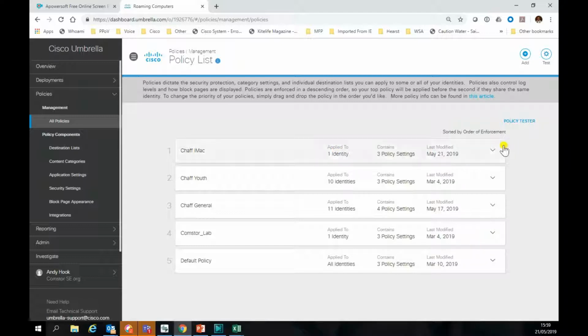So if I go downstairs now, I should be able to retest and show that block page appearing for that iMac. And then I'll be able to come back and look at how that shows in the reporting. Okay, we'll tell in a second.